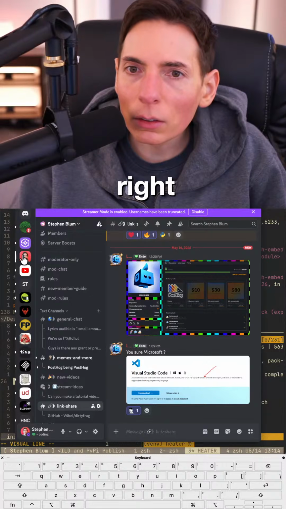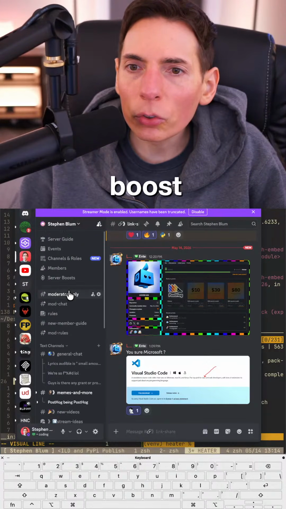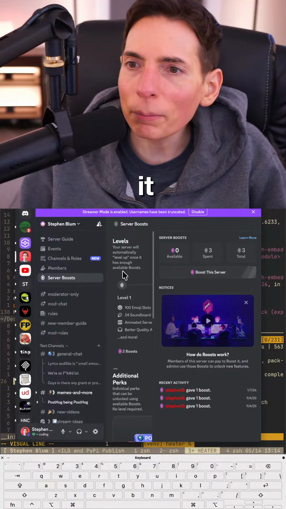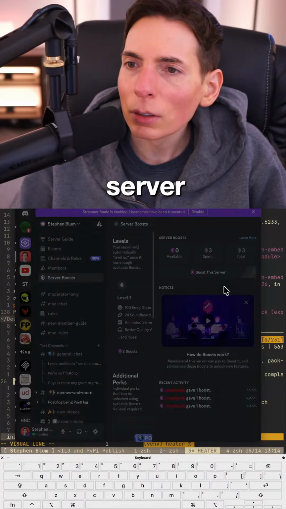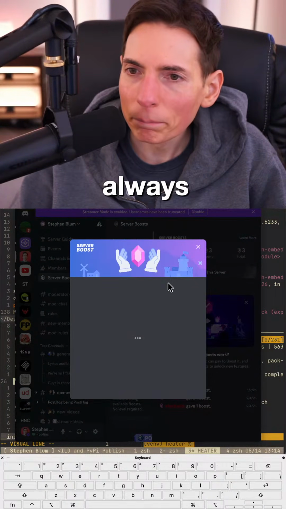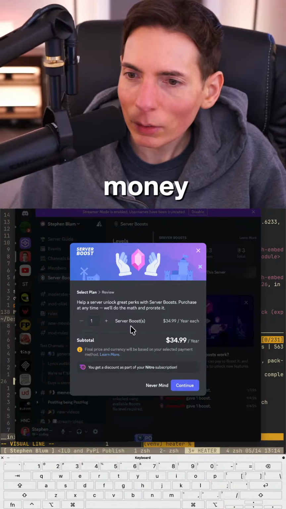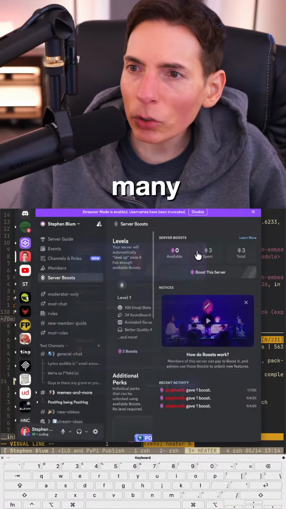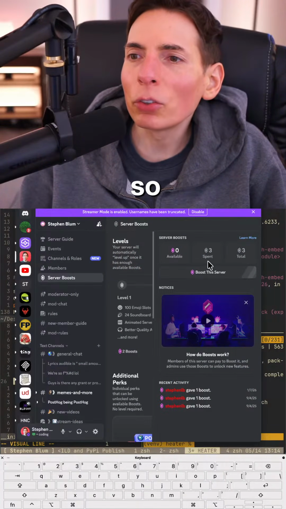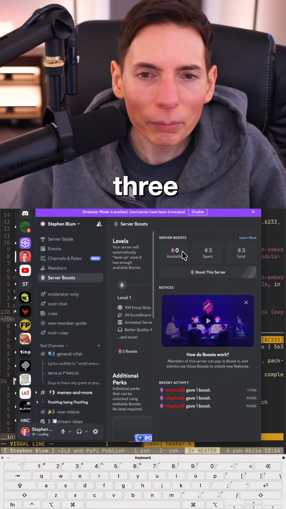All right. Server name. Oh, boost server. Server boost. Did I already do it? Boost the server. Do I have to do this always? It costs me money. Does it say how many server boosts? Oh, I've already done it. So I already spent 3.